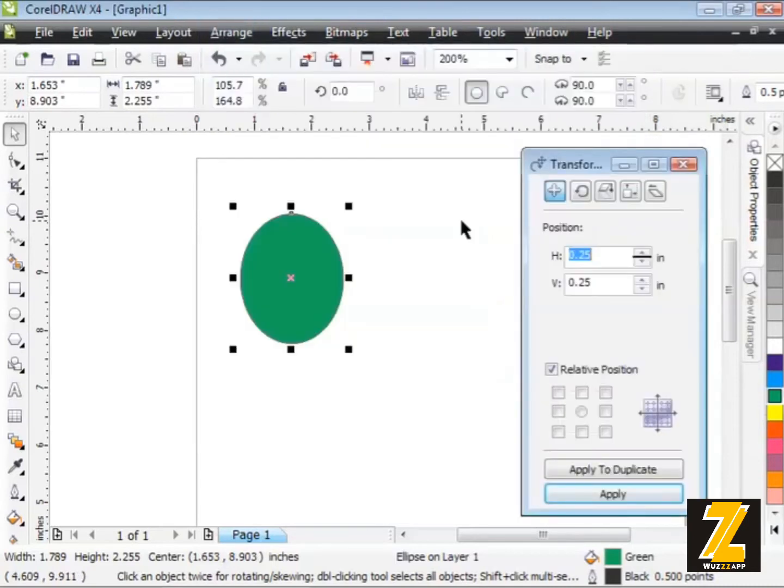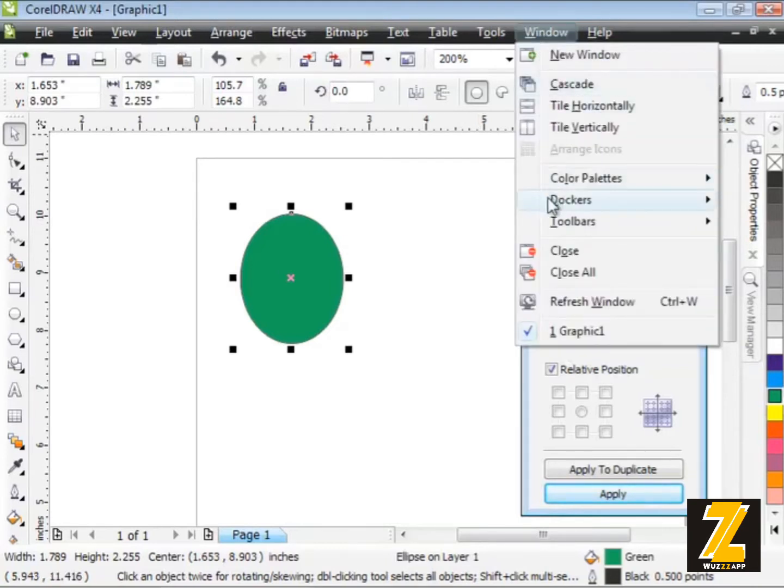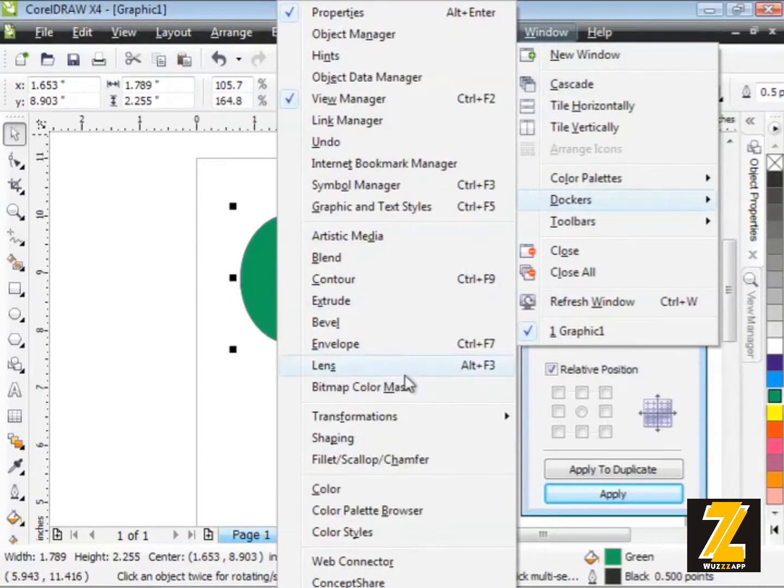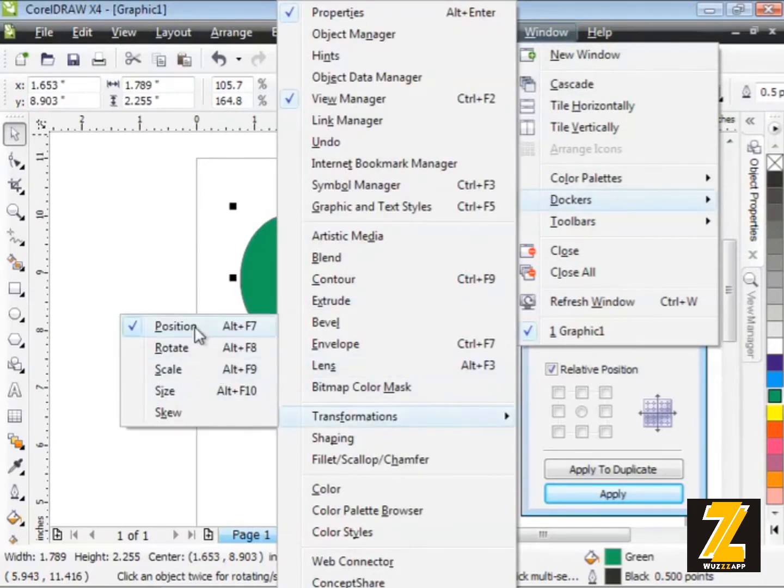Now, what winds up happening is the Transformations Docker should show up on your screen. This fella right here. So by the way, getting this guy on screen, you could also go to Window and then down to Dockers and then down to Transformations, and then there we go. There's Position, Rotate, Scale, Size, and Skew again.